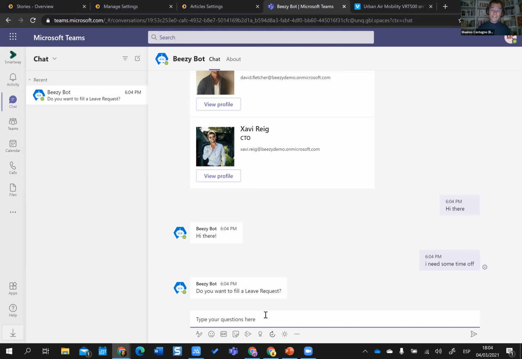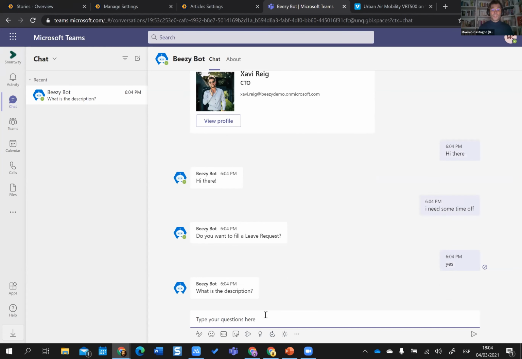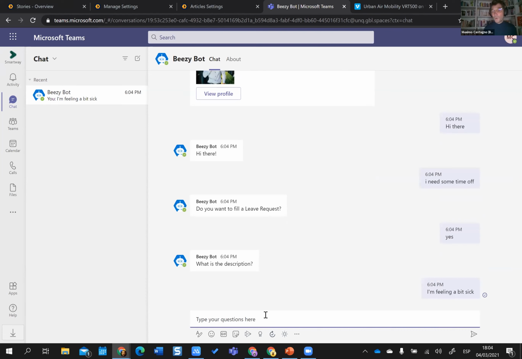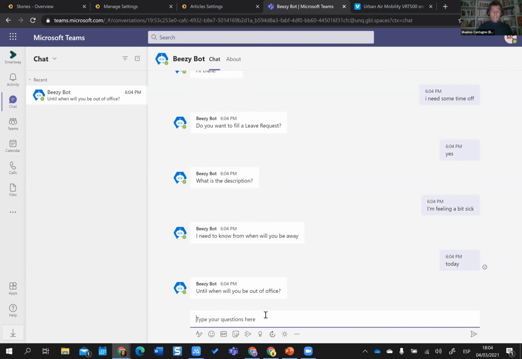And in this case, the intent is connected to a real business process and an integration with Workday in this fake SmartWay company. So Workday is managing all these leave requests and the HR side of things. So yes, I do want to fill a leave request. What is the description? What is happening? I'm feeling a bit sick. And of course, on my phone, I could be using the voice here to say this. From when? Today. It will ask me until when. I would say tomorrow. Again, here, it's natural.